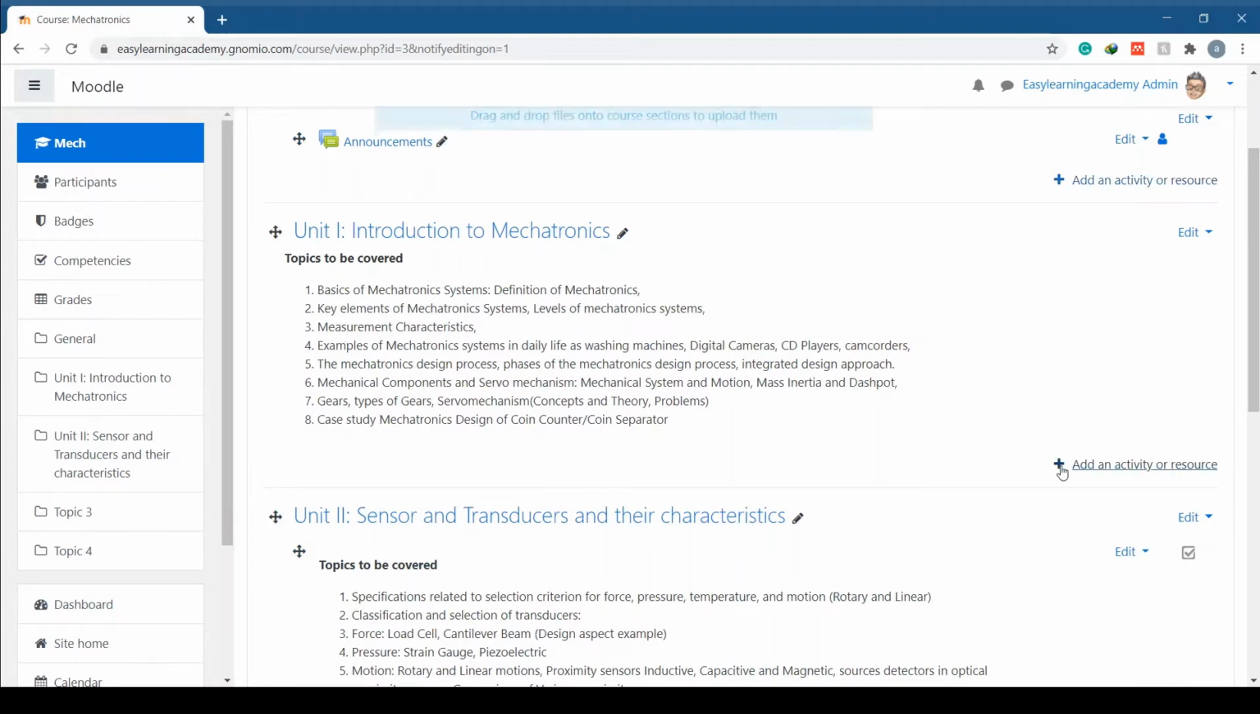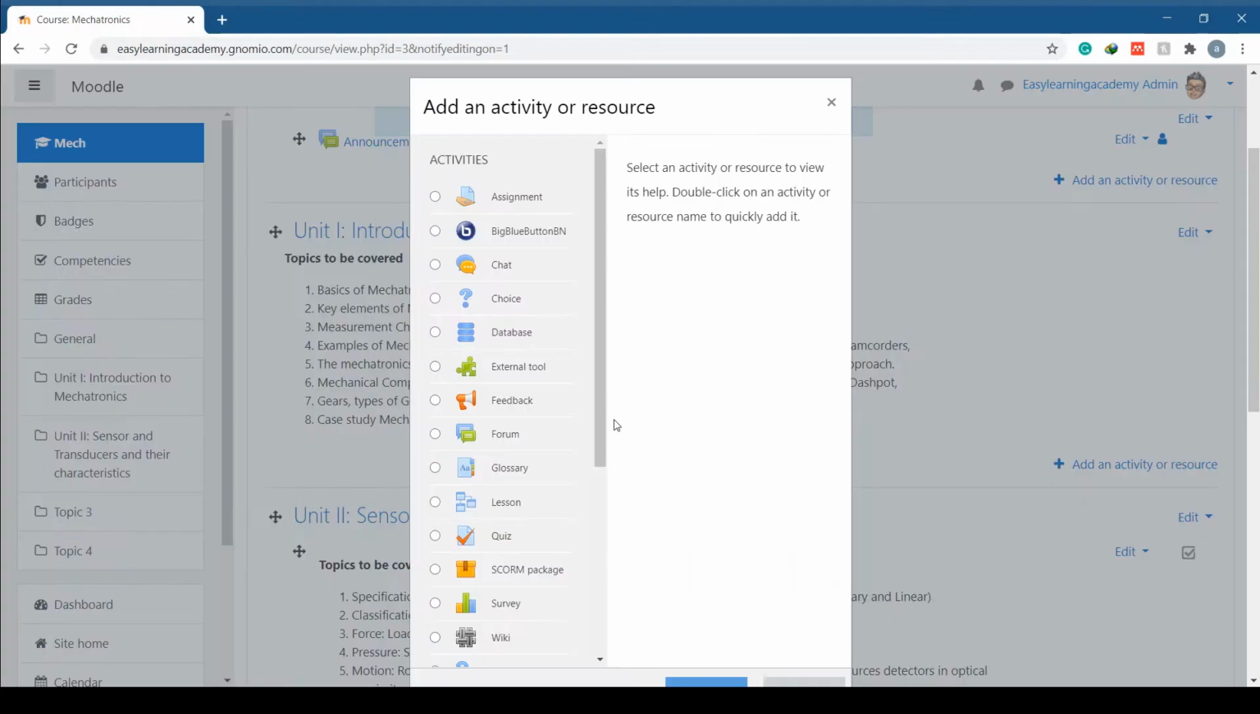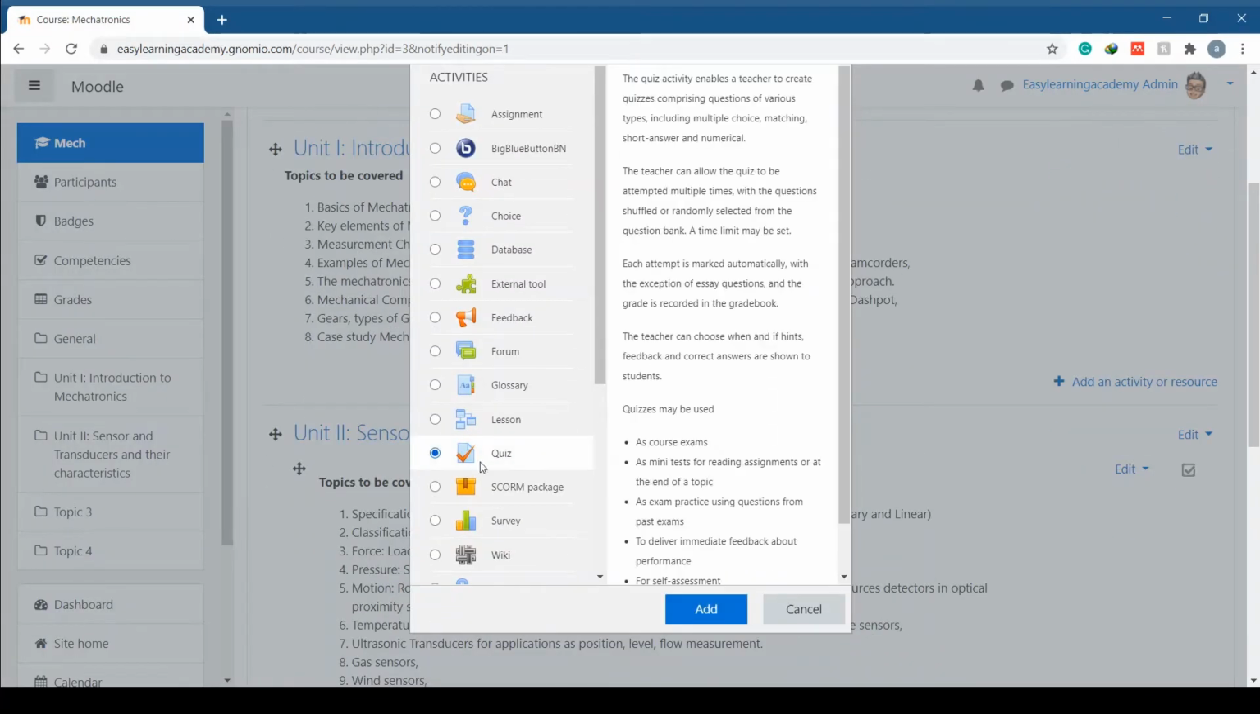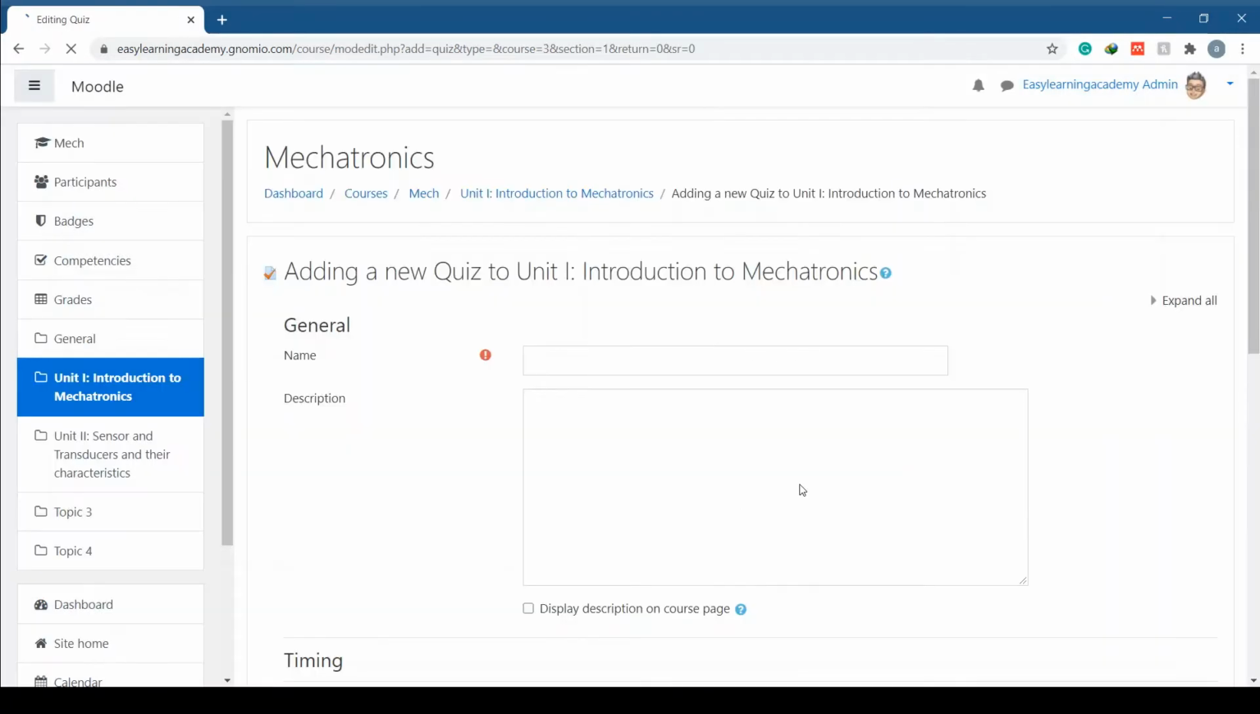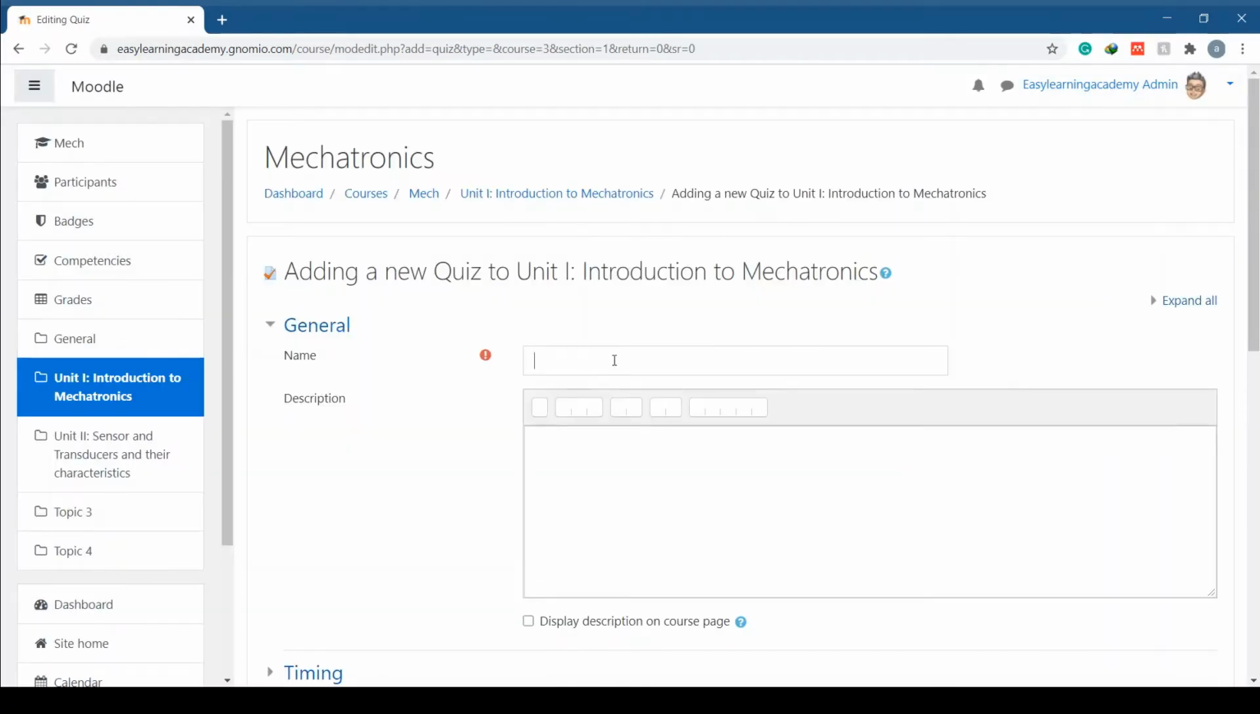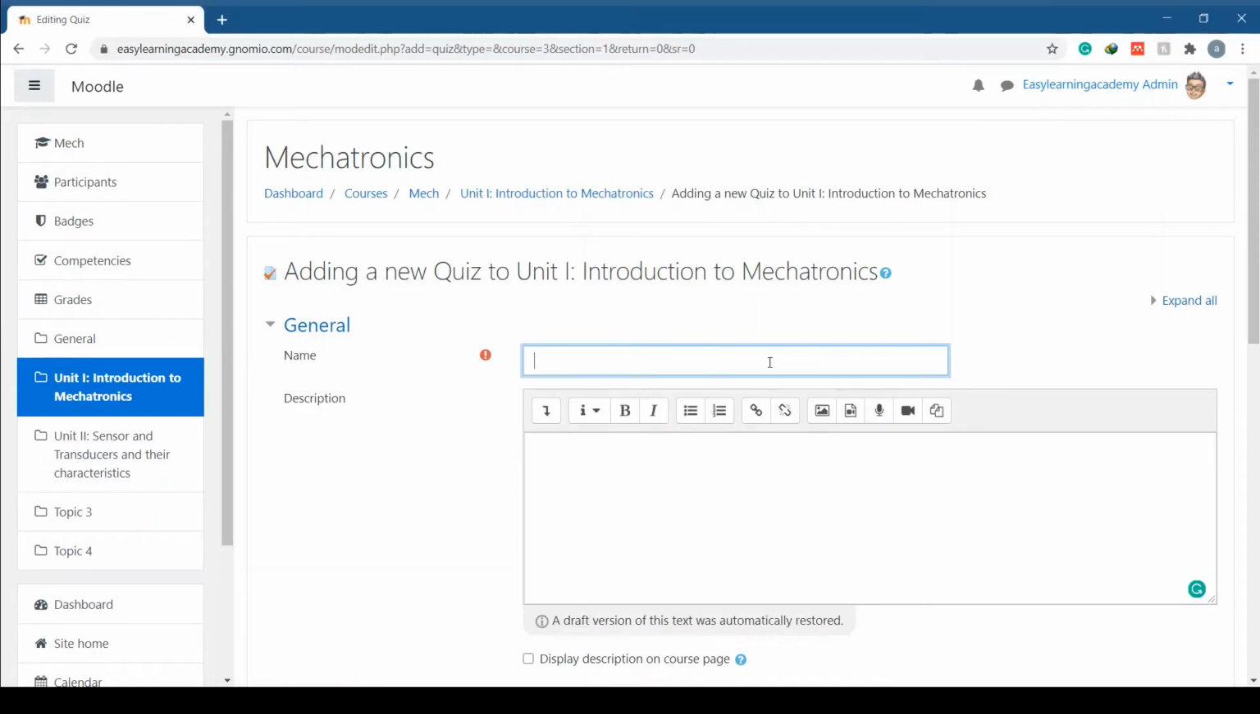Go to the chapter or topic or unit for which you desire to create a multiple choice quiz. Click on Add an Activity or Resource, select Quiz from the pop-up window, and click Add. Set a name for the quiz and add a description of the quiz.